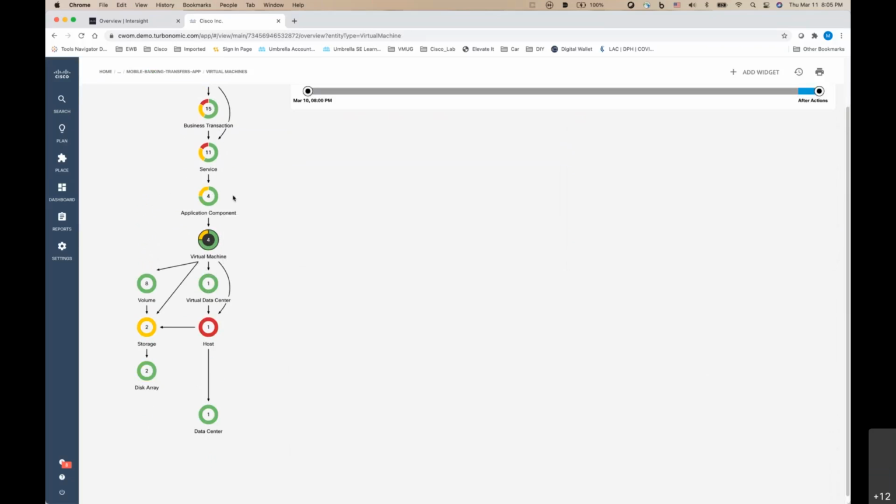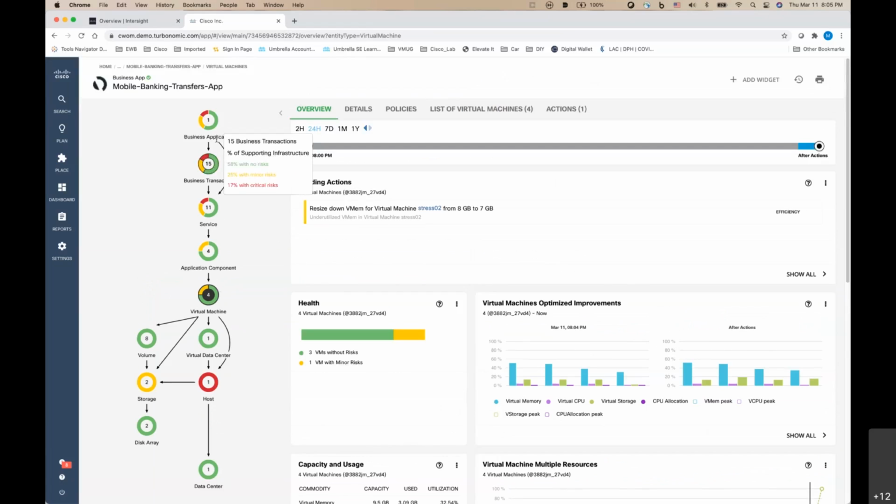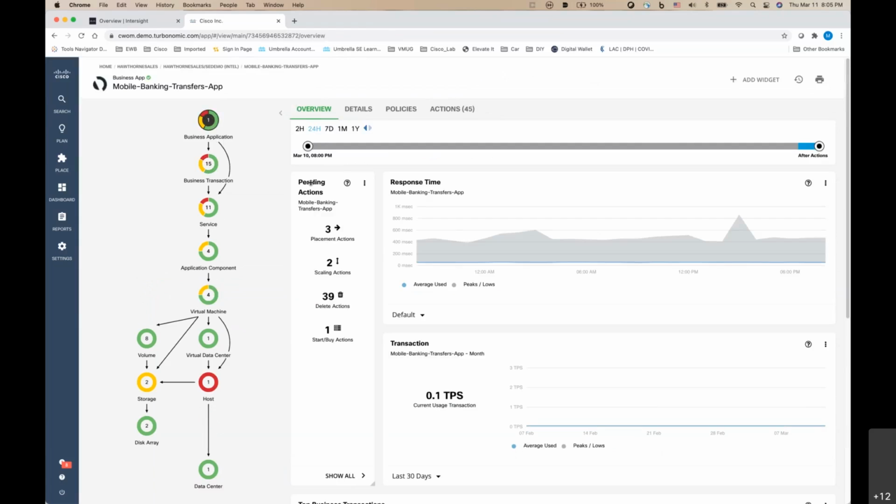So here, they are running on 4 virtual machines in this environment, right? Now, wherever you click on this application supply chain, you're going to be able to see a set of pending actions. These actions are what IWO does. It basically gives you a set of actions to optimize this application and this application only, because we're in this view.